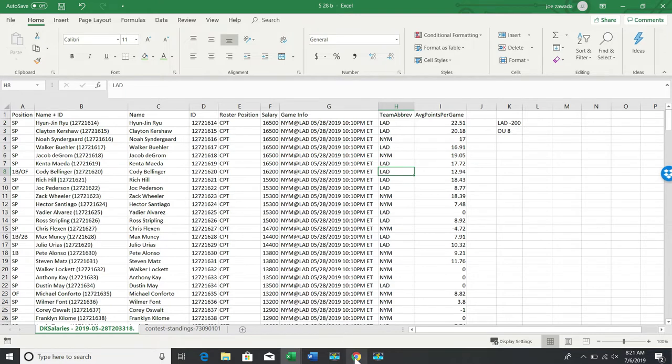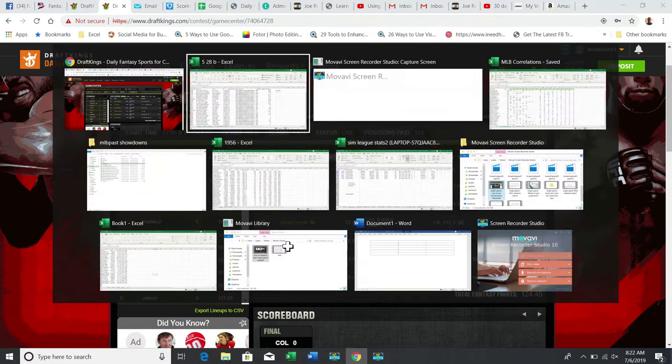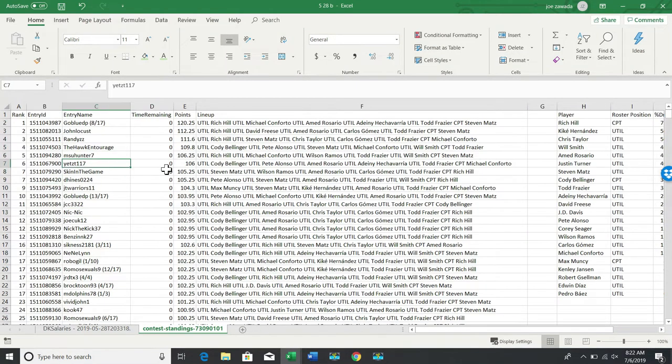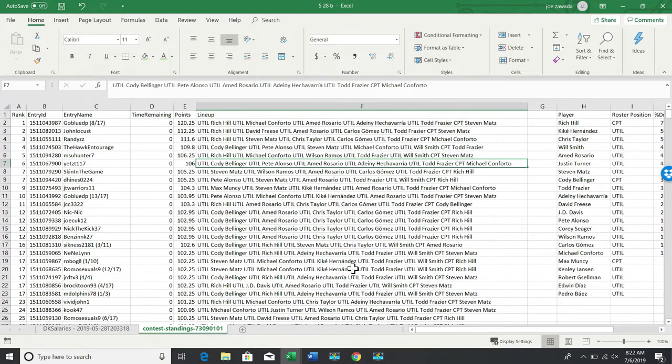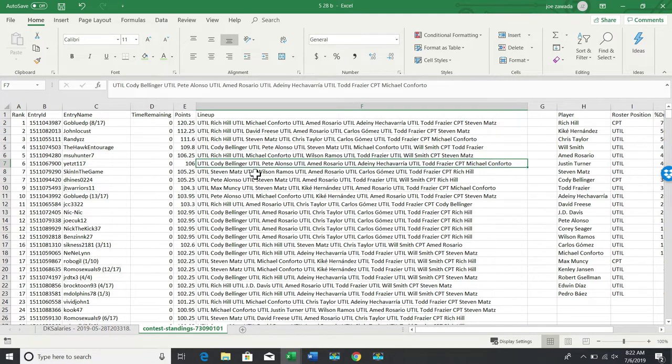Then when the contest is done, you'll have something like this, and you click the little export lineups to CSV, and what you're going to do is get the contest standings right here. So what you want to do is summarize the different lineups, and how people are building lineups.